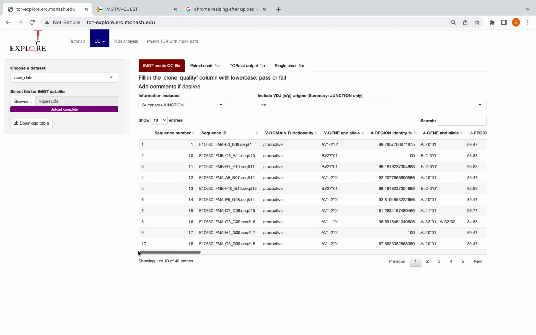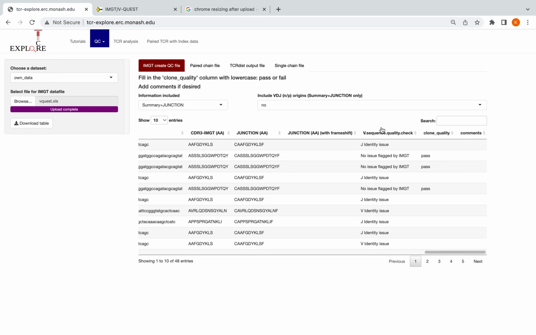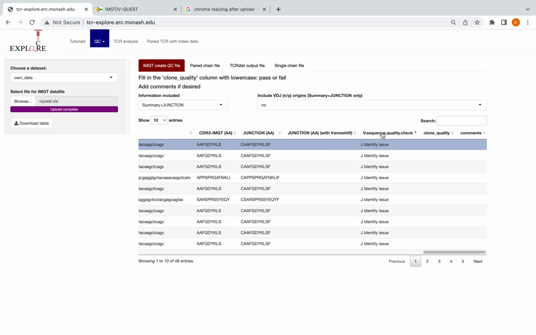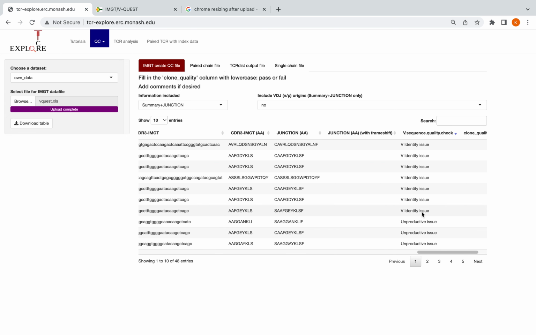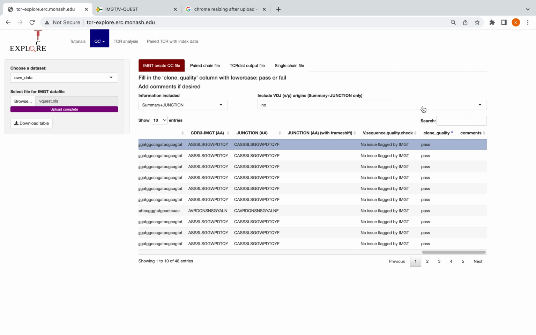What this does is it adds a few additional columns so we can actually go through our processing. This is called the V sequence quality check column, where you can have issues with the J identity, or there might not be any issues flagged by IMGT as listed here, or there might be some other issues, like unproductive sequence issues, which need to be resolved. The quality column has been, in some instances, pre-filled in as a pass, as there were no issues flagged by IMGT, and I found throughout the development of this that all these had good quality chromatograms.